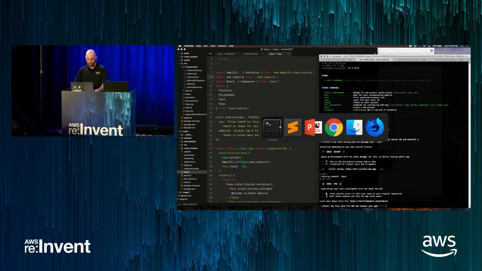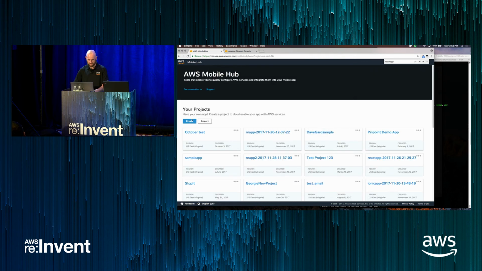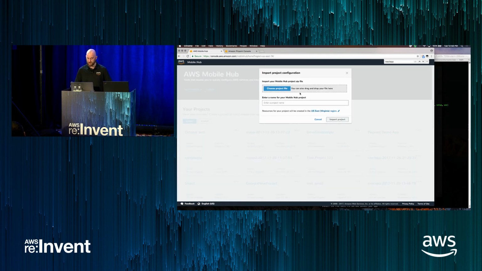And you can simply import that into your AWS Mobile Hub backend. So you go to import here. You'll drag that zip file into the AWS Mobile Hub console, and the entire backend will be created for you. So that's a way to share code, similar to CloudFormation templates, but for mobile backends.